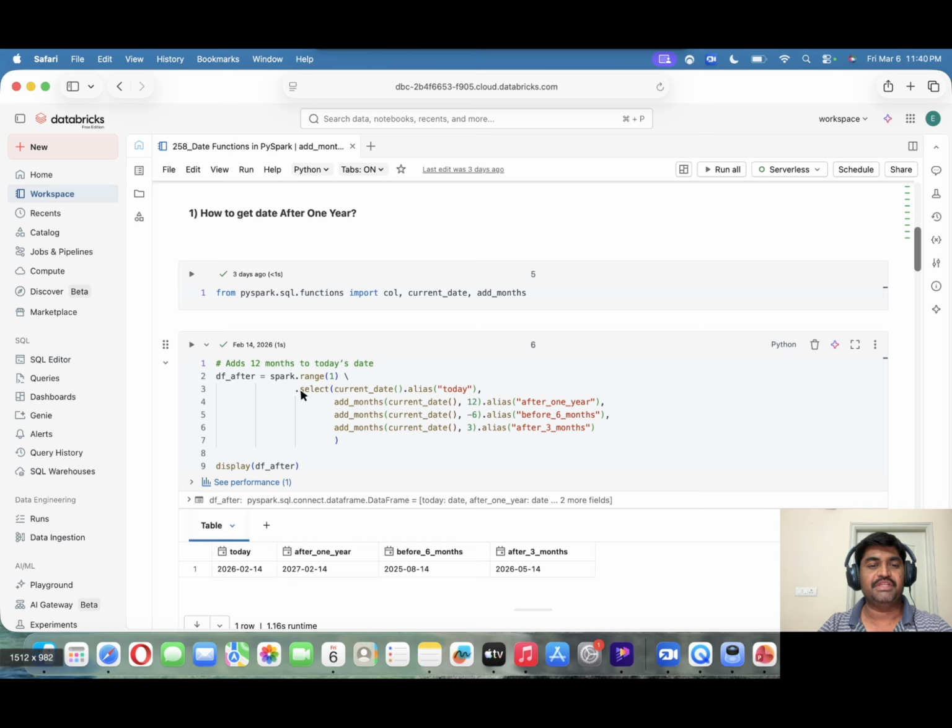For that one row, I want to add these columns, so I'm writing .select. My first column name is today, and the value is current_date, so today's date will print here. For the second column, I'm using the add_months function. As per the syntax, first we need to pass the column. Either we can pass the column or we can pass the function like this. current_date means today's date.